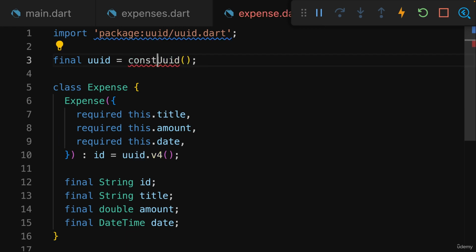And here we can now also add const, since Uuid supports this const constructor. And since we can add it here, we can actually also add it here to turn this entire variable into a const value which we can't reassign and which we create such that the value can be stored in memory and could be reused by Dart if we would use it somewhere else in our code as well.